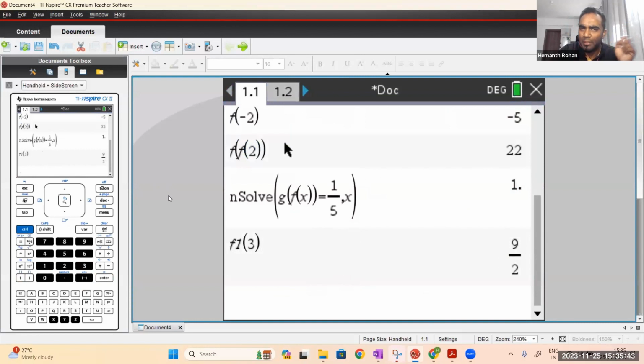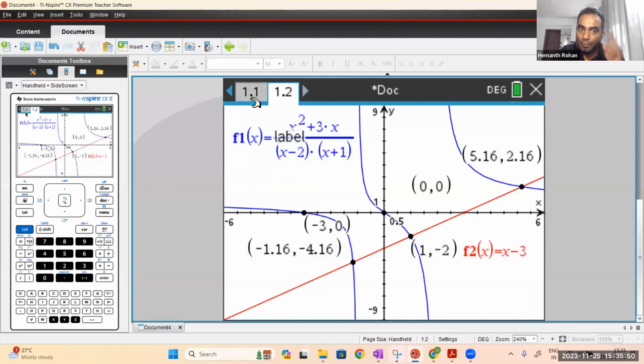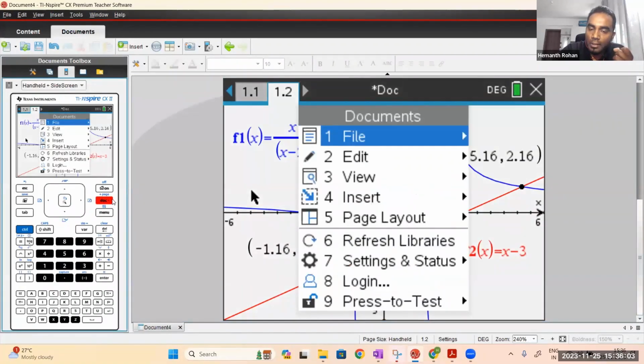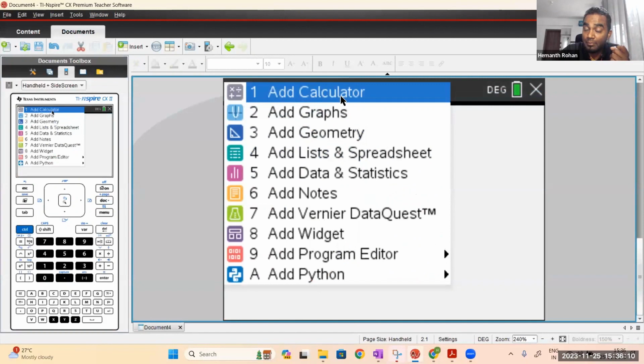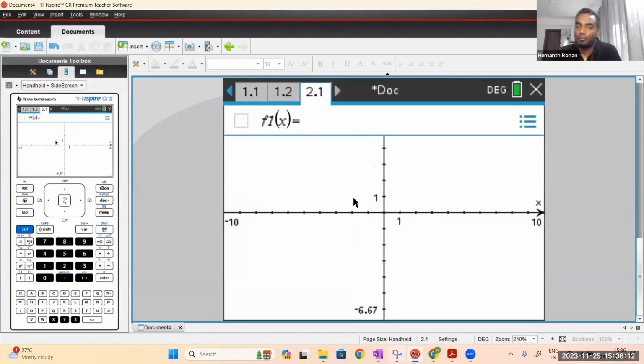Always start with a new document. If you're moving on to new questions, start with a new document. How do we do that? In your exam, you see it's 1.1, 1.2, 1.3. That's how it comes, like subsections of the questions. But if you're moving on to a new problem, the second problem, then you can insert a new problem. I'll click on doc and click on insert. It's a new problem question. So it starts again from 2.1, 2.2, 2.3, and so on.